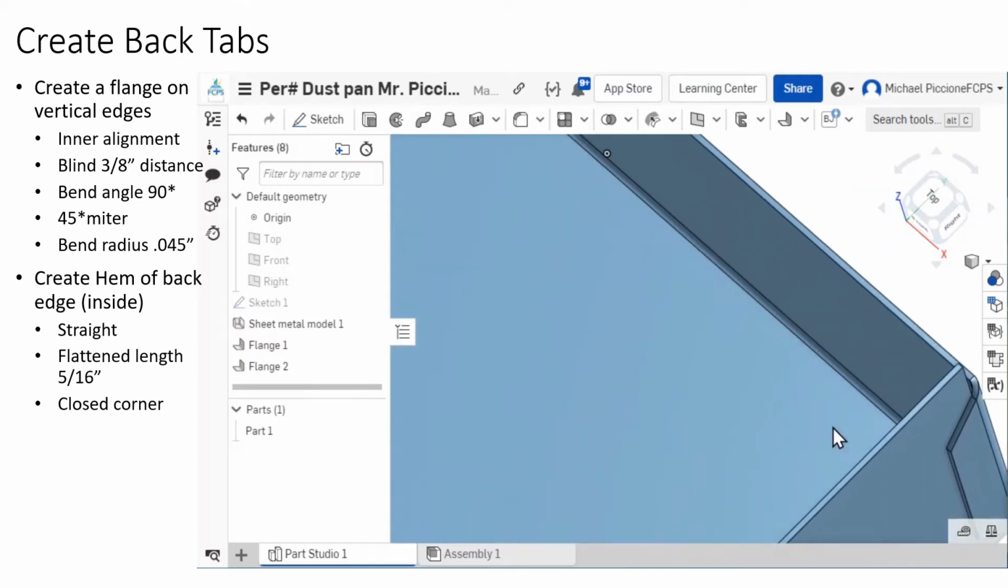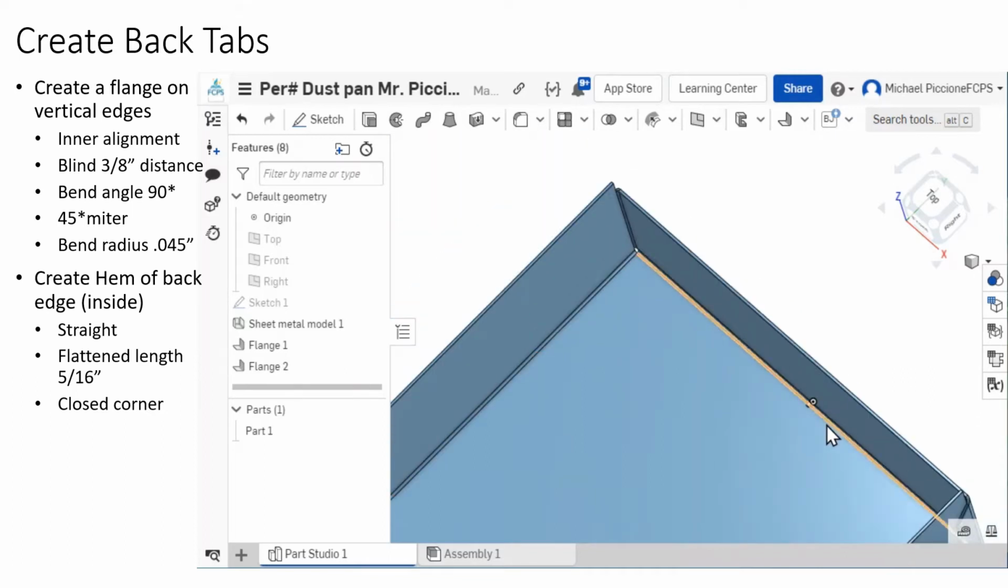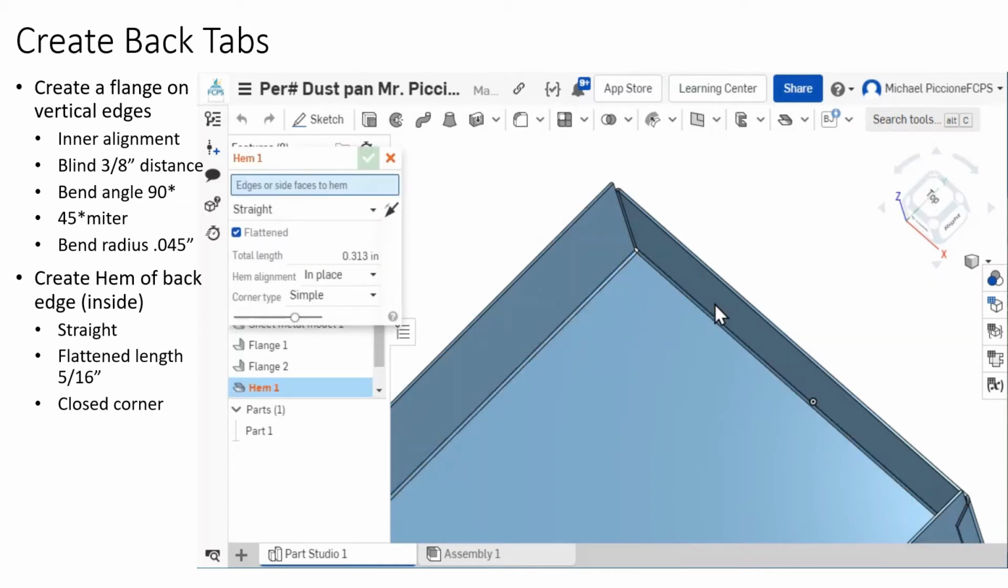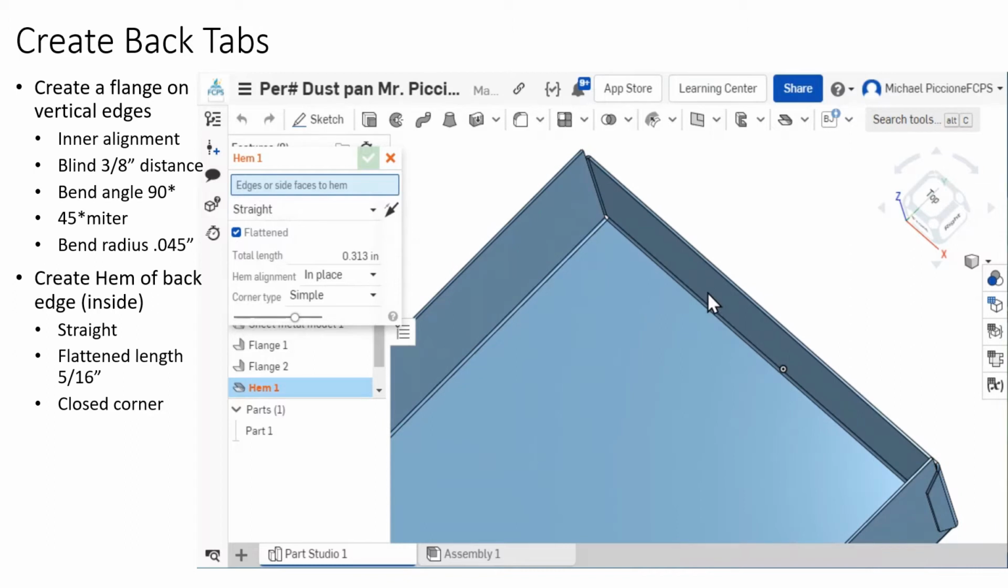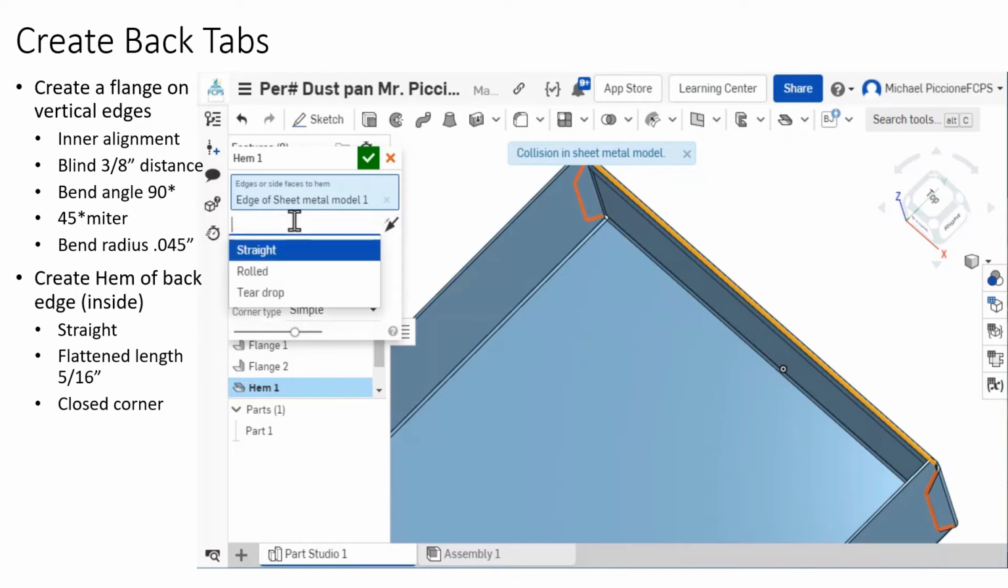Now we can create a hem on this inside back edge. A flange is a corner bent at usually 90 to 135 degrees. A hem is a corner bent all the way over to create a seam that is not a sharp edge. So we'll click our hem tool. We're going to click this back edge. We'll choose straight.